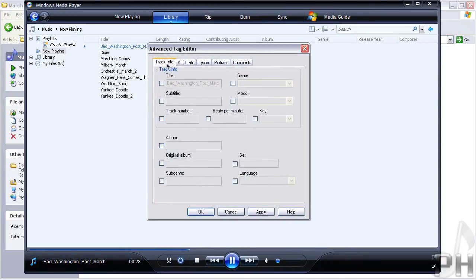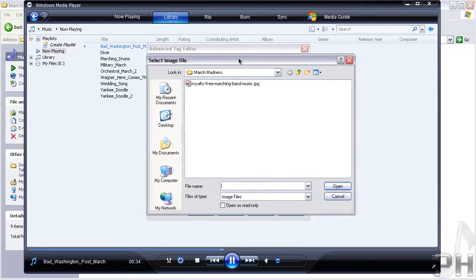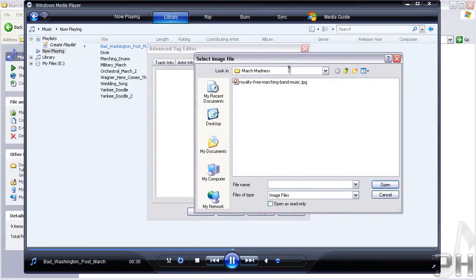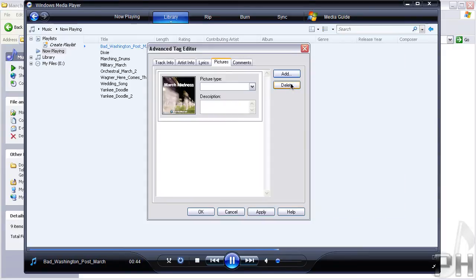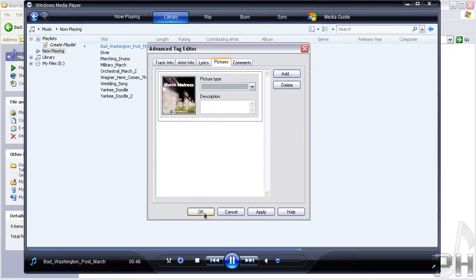And once you're here, you have about 5 tabs. Make sure you press on Pictures, press Add, and it's going to direct straight to where your files came from. So this is why it's going to be easier, because you don't have to go around looking for your picture. So double click, select your picture type, it doesn't really matter, and press OK.